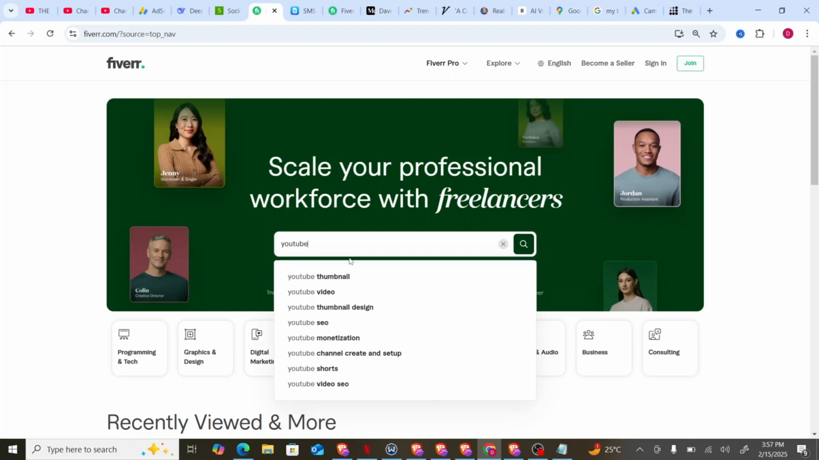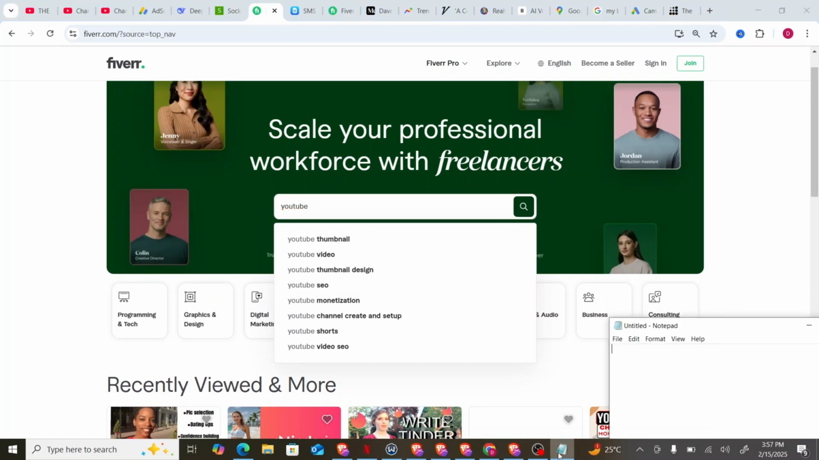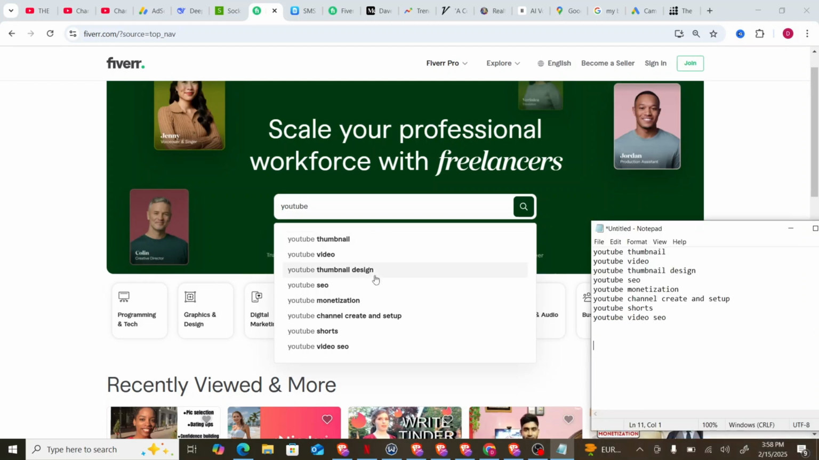Once I put in YouTube, you can see that there are a lot of keywords relating to YouTube that were suggested. These are the keywords we are going to be putting down. You have to put down the keywords one after another. So you can see that I'm putting together all the keywords: YouTube video, YouTube thumbnail. I'm going to put all of these together, and you can see that I've written everything now.